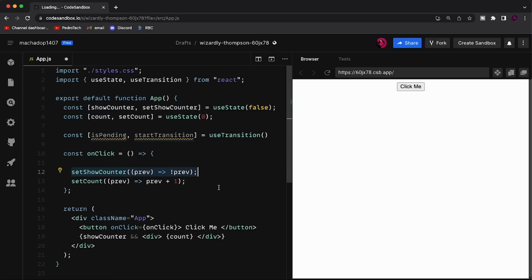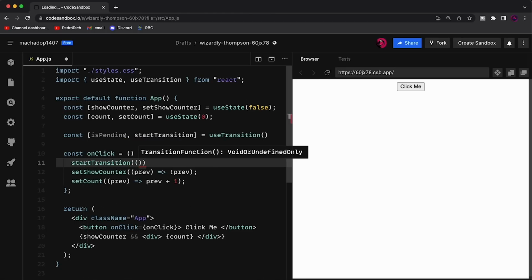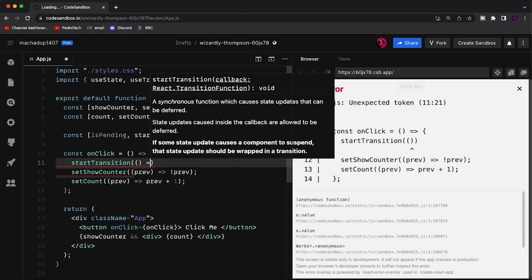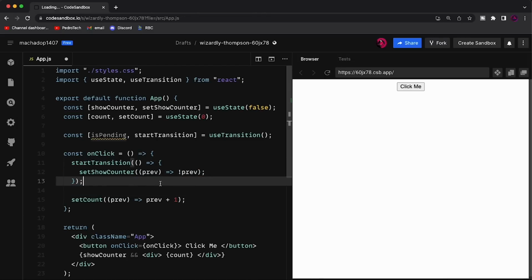So instead of saying which of the states should be an urgent update, we're going to say which one should not be an urgent update. And in our case, this one should be a transitional update, not an urgent update. So I'm just going to wrap this with the startTransition function like this. Now whatever I put inside of this function will become a transitional update, meaning that any other urgent updates that occur at the same time will be a priority for React. So how are we going to see this?